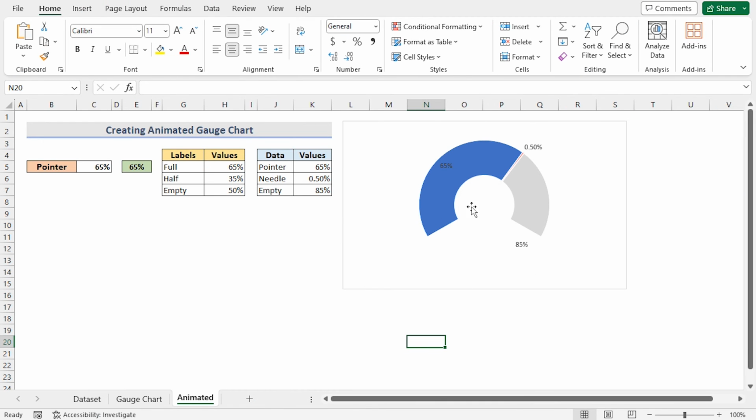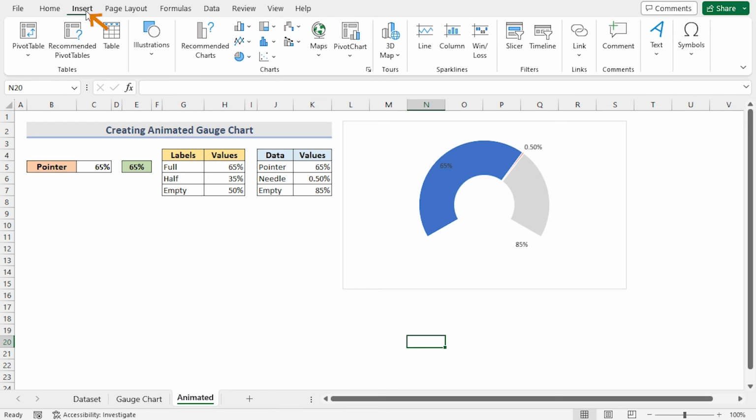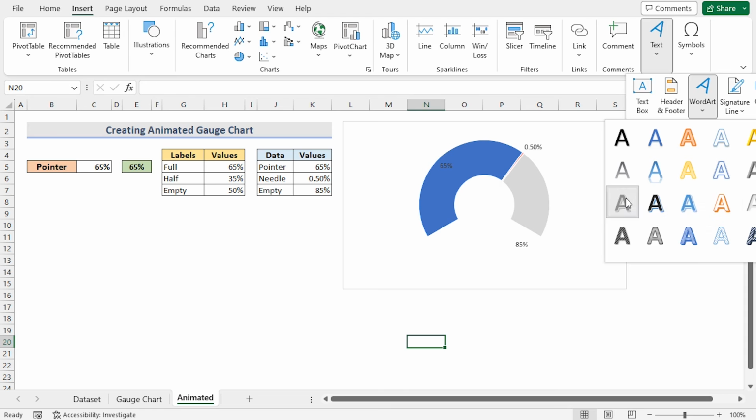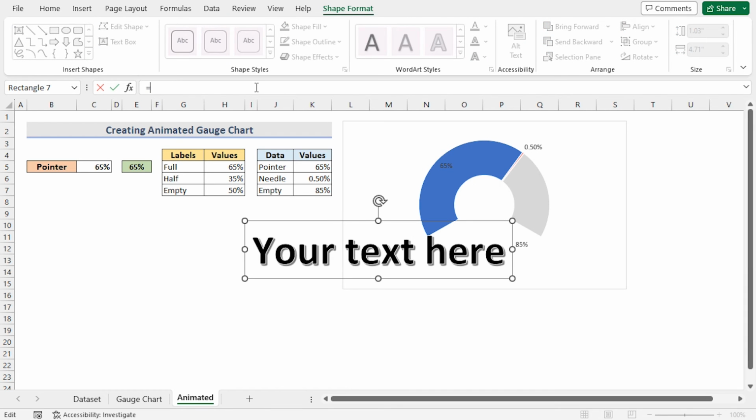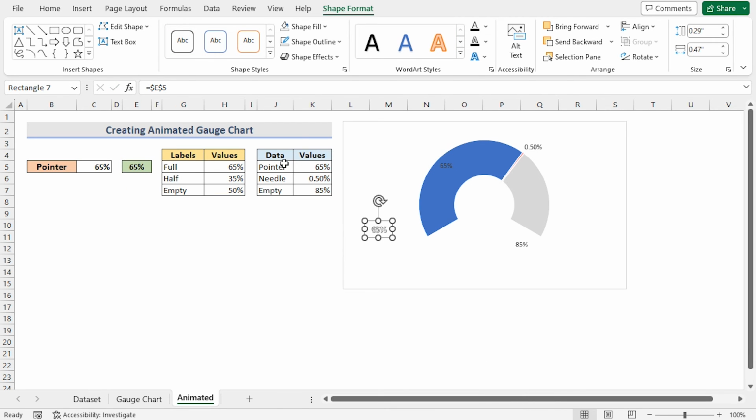To show the middle point here, we need to go for the insert tab. In the text group, we'll go for WordArt. Select the WordArt according to your wish, and then go for the formula bar, and here you'll enter the value of E5. Press the enter button to get the result here. You can change the type according to your wish and then insert the value here in the middle portion.